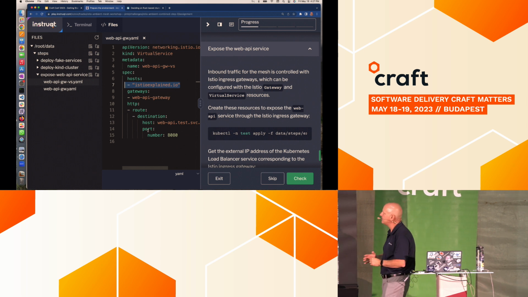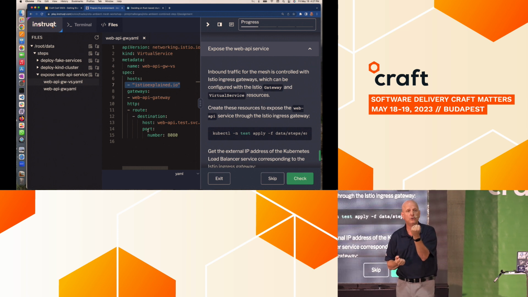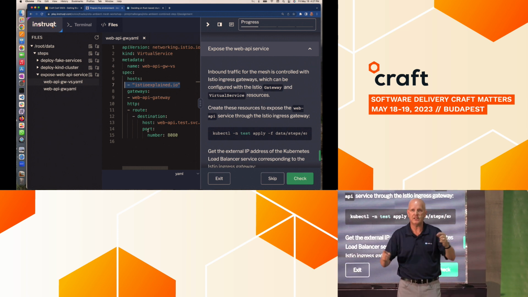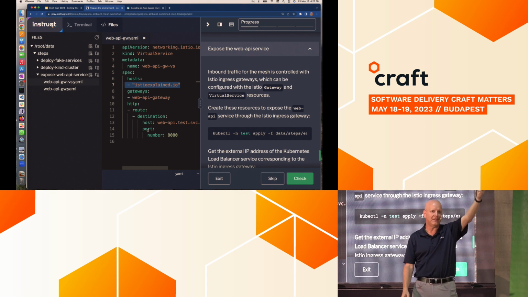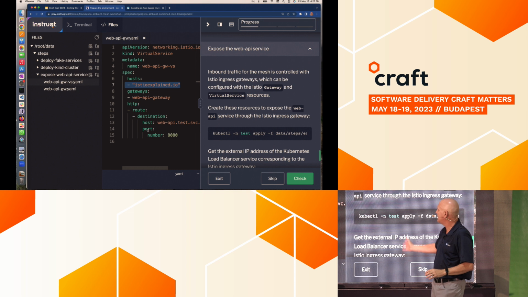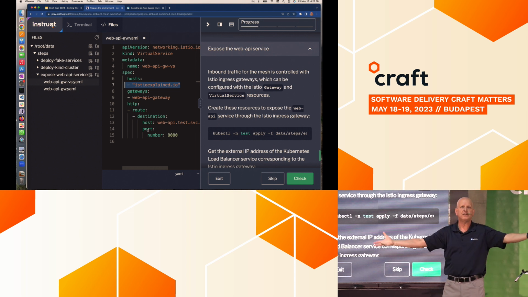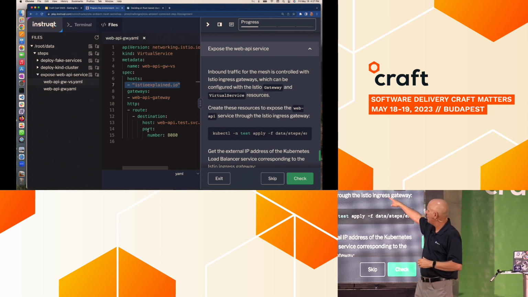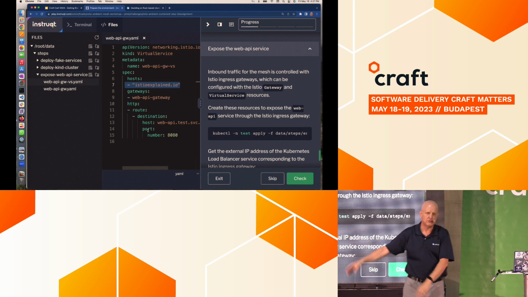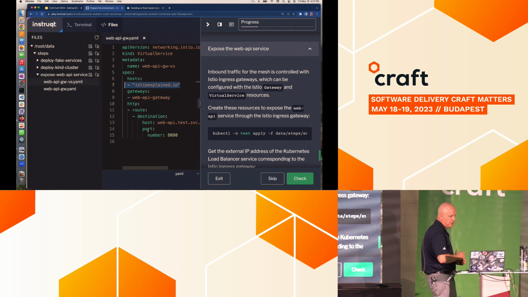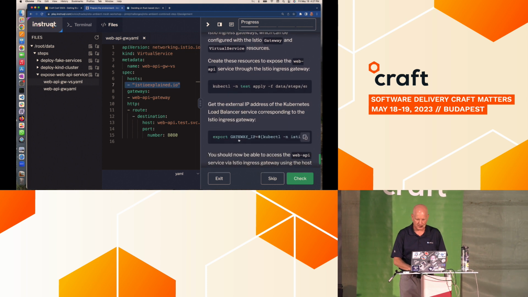A lot of times in a virtual service like this, you'll have some kind of predicate, like I only want to receive requests that are, say, prefixed with this HTTP path, or maybe that have this header, that sort of thing. In this case, this is just absolutely as simple as you can get. We're saying any traffic that comes in through that gateway targeted at that host, we're going to route it to the web API service, and that's all there is to it. So it's just a very, very simple virtual service to start with. We'll make it a little more complex as we go through this exercise.